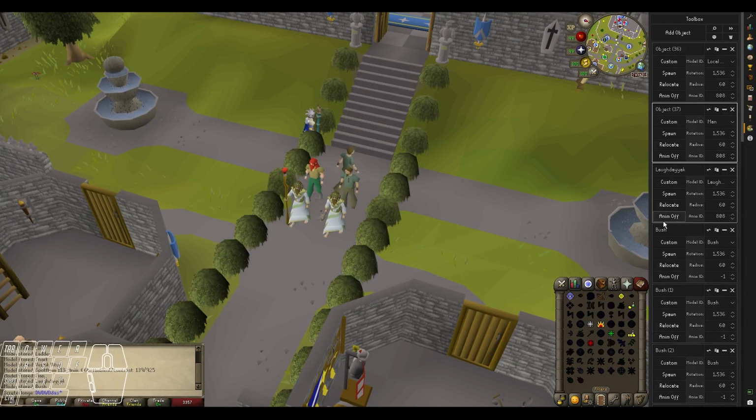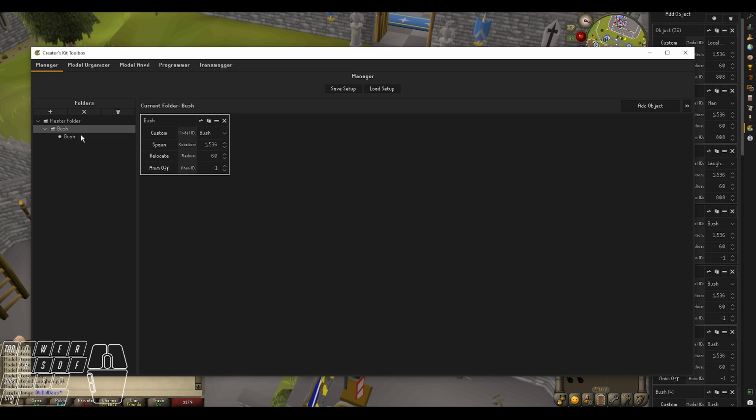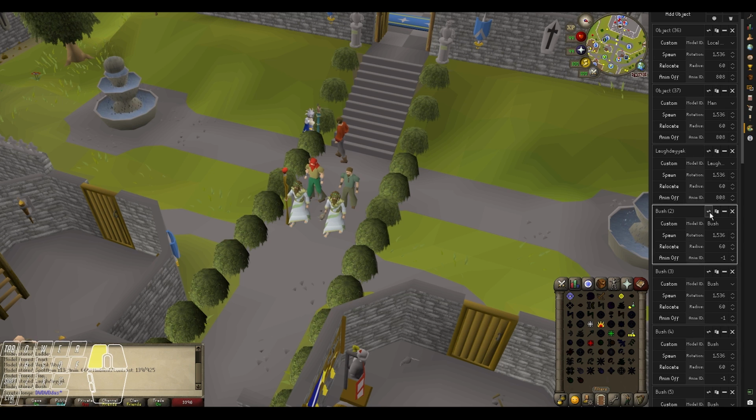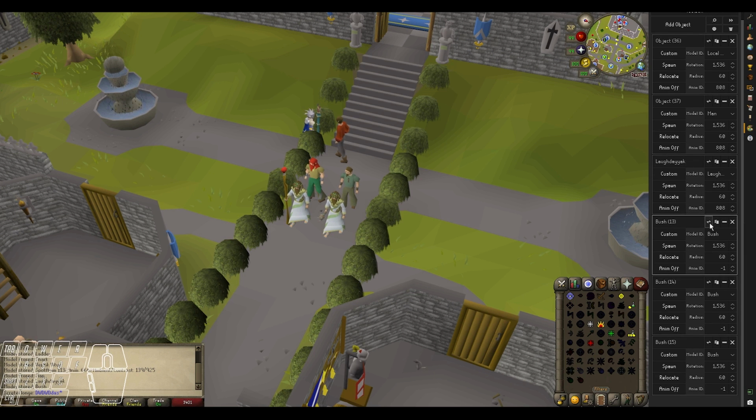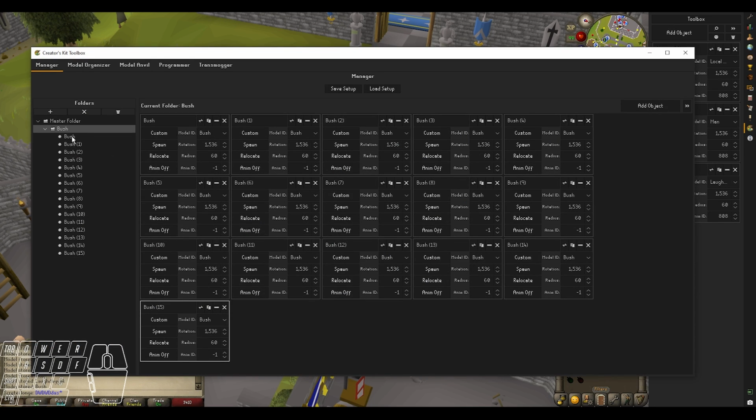So what I'm going to do to these bush objects is I'm going to hit the switch button. When I hit this, it's going to take that object away from the side panel and add it to the manager, to the currently selected folder. As you can see, this bush object has now been placed in the bush folder. I can do that a bunch of times. If I want to move all of these guys, as you can see, our bush folder now has all these 15 or 16 or so bushes.